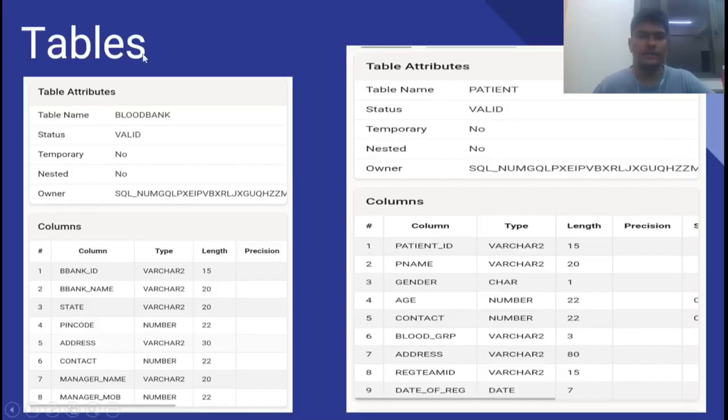This slide contains the screenshots of the tables. We designed the database using SQL, which is the most popular language, and we created this database on the Oracle database server. These screenshots give us the description of the tables which we created on the Oracle database system. As you can see, this is the blood bank table, this is the patient table.